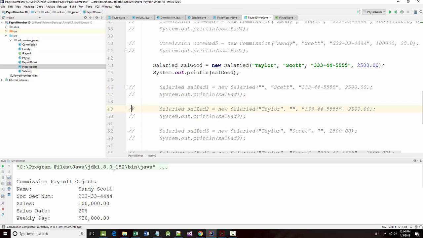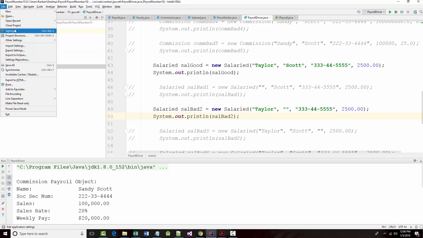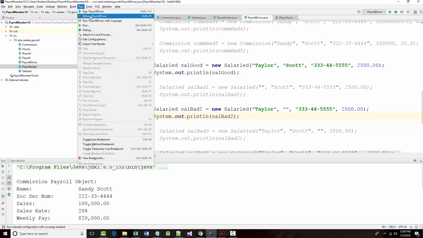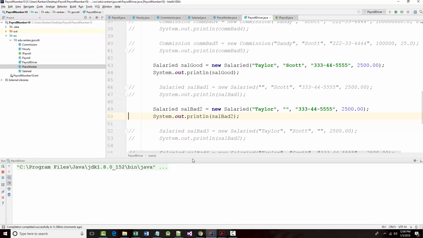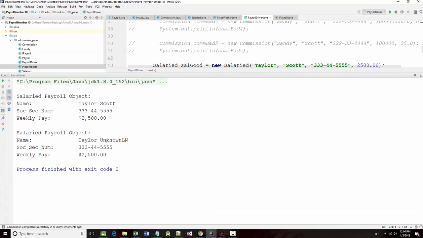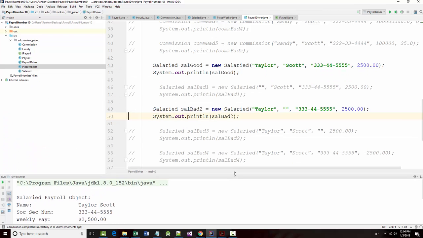This next one should say unknown LN. You can tell I'm running the same tests over and over again, but I'm not. What I mean is I'm running them at different parts of the code. It's the same type of test, but technically I'm running it on different data. All right, so number 2 worked.